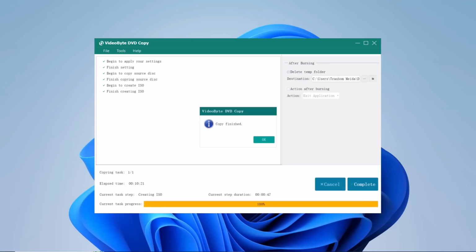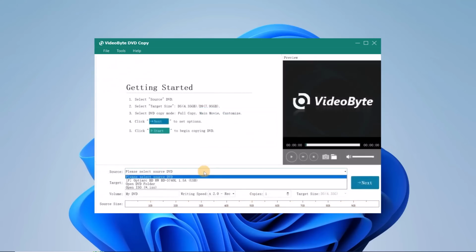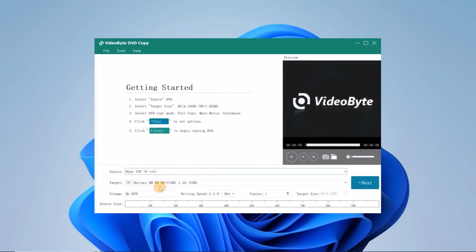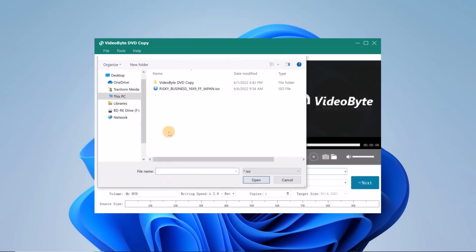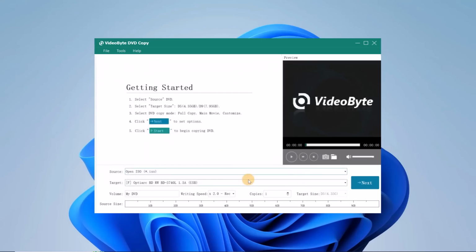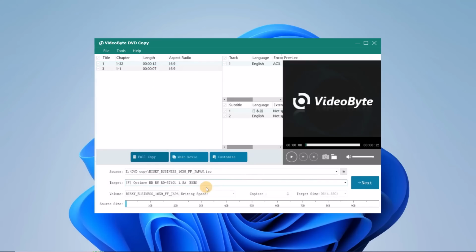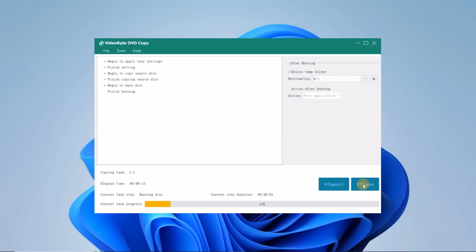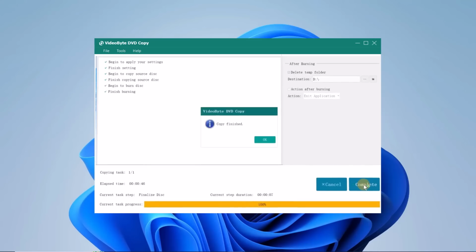When it is finished, insert a blank disk into your disk drive, and here you need to choose your ISO image file as the source, and the blank disk as output. Finally, when all settings are finished, you can click on start button to copy your DVD movie. This software copy at a fast speed that can really save your time. Once the copying process is finished, you can enjoy your newly created copy of the DVD.